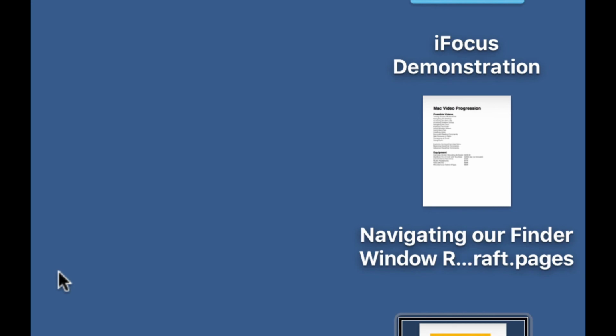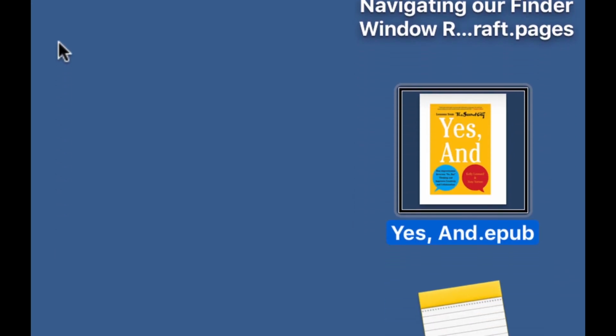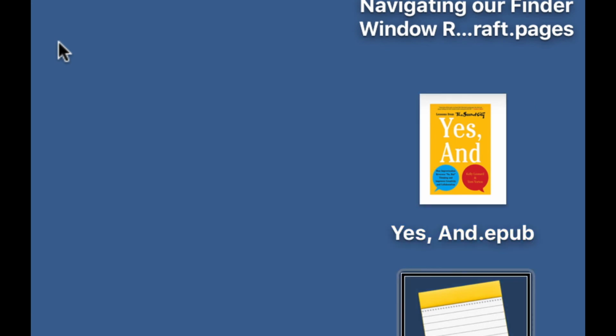Yes, and .epub electronic publication, EPUB. You are currently on electronic publication, EPUB. Okay, so here we have an EPUB file or EPUB document, and this is the book Yes And, which is a really great book. So we're still holding down our VO keys, so we'll just tap our right arrow here again. Notes.app alias. You are currently on alias.